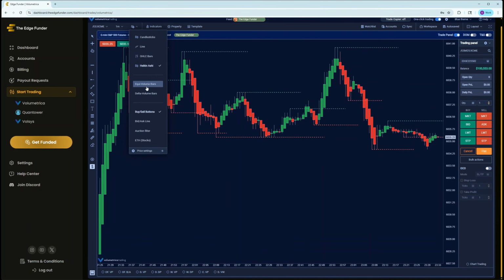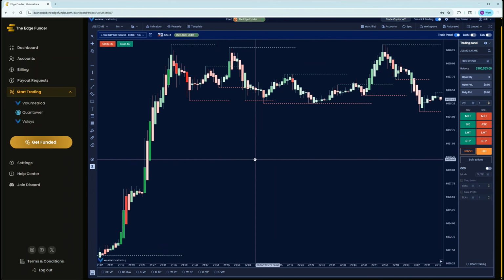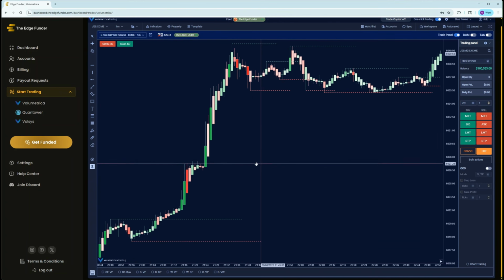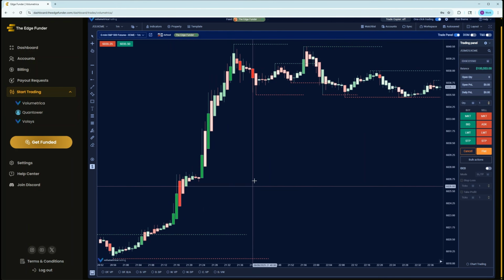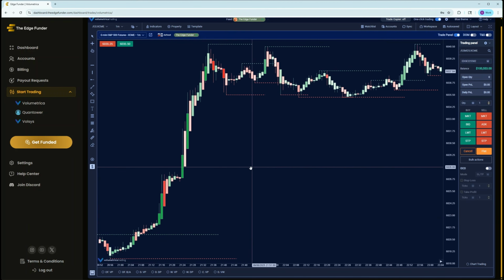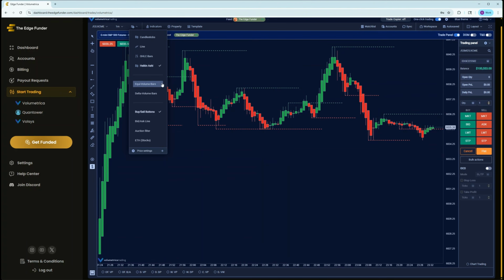Now if we go and select delta volume bars again, you'll see that there's different shades of the colors. What this means is the darker the color, the more volume it is on that candle. Here you can see we have a very dark green, so that means that there was more buyers on this candle. This one is a darker red, so that's why price came down, because there's more sellers on this candle. You can use this for extra confluence on your strategy if you choose. I do suggest backtesting it so you can get more familiar with it. But it is a really cool feature to have.